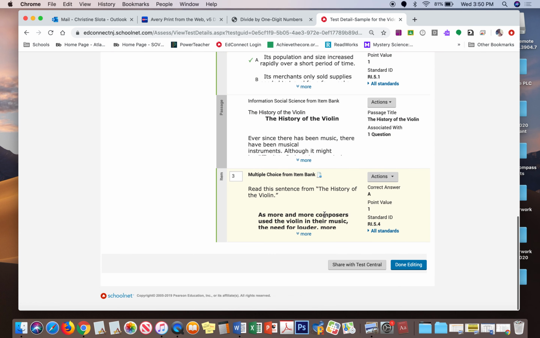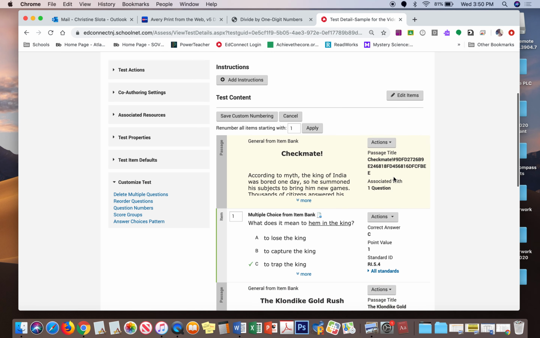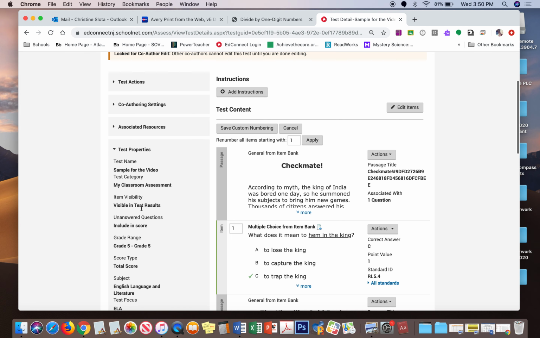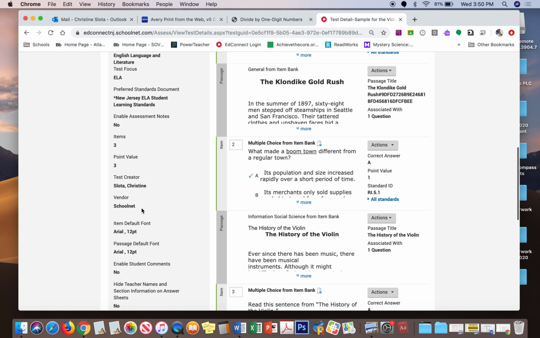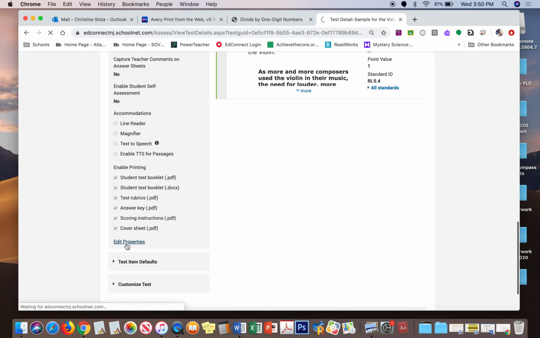When you're happy with your questions and you know that all of them are the same point value, at this point, I always do this because I want to get in the habit, even if I'm co-authoring for somebody else. I always go to test properties. You can't change anything in here without clicking all the way down here and clicking edit properties.